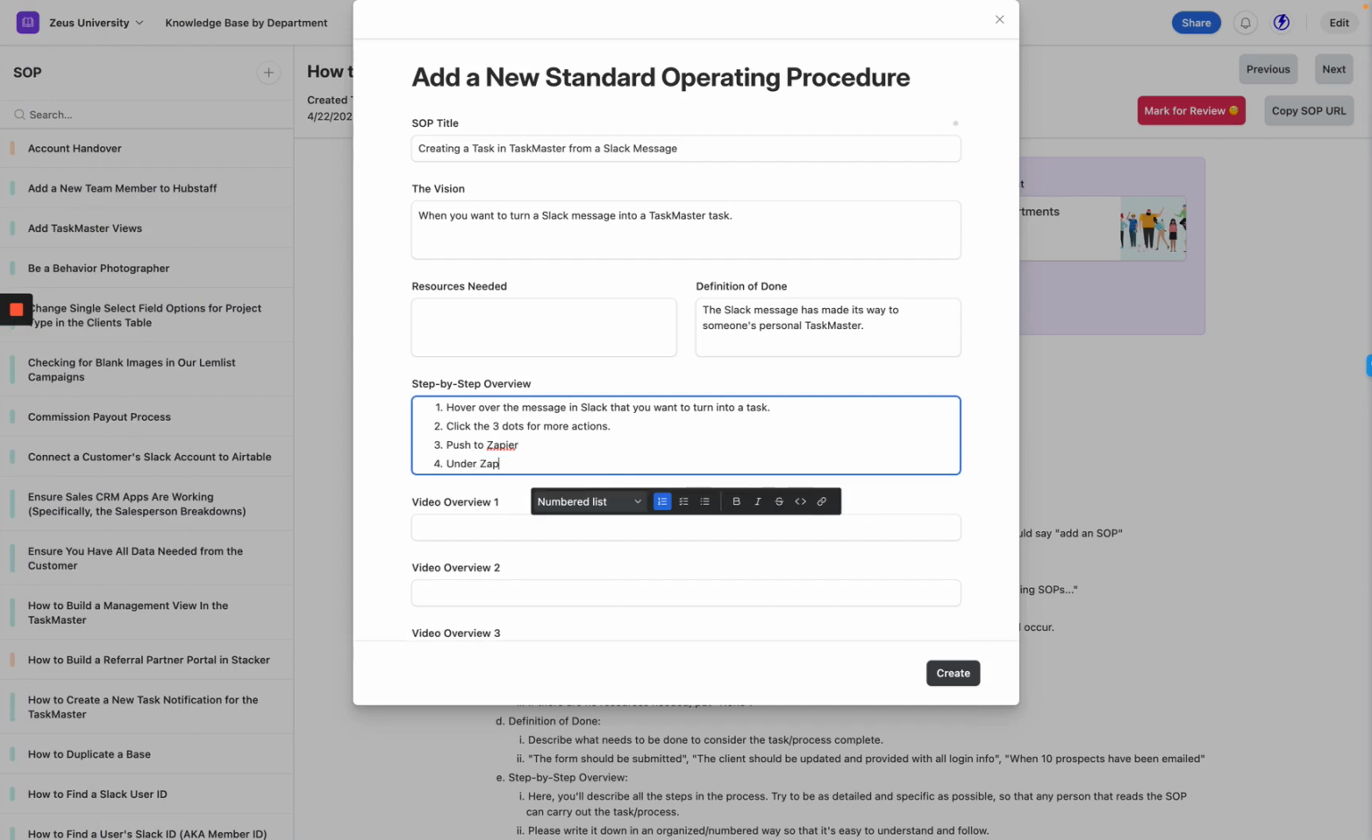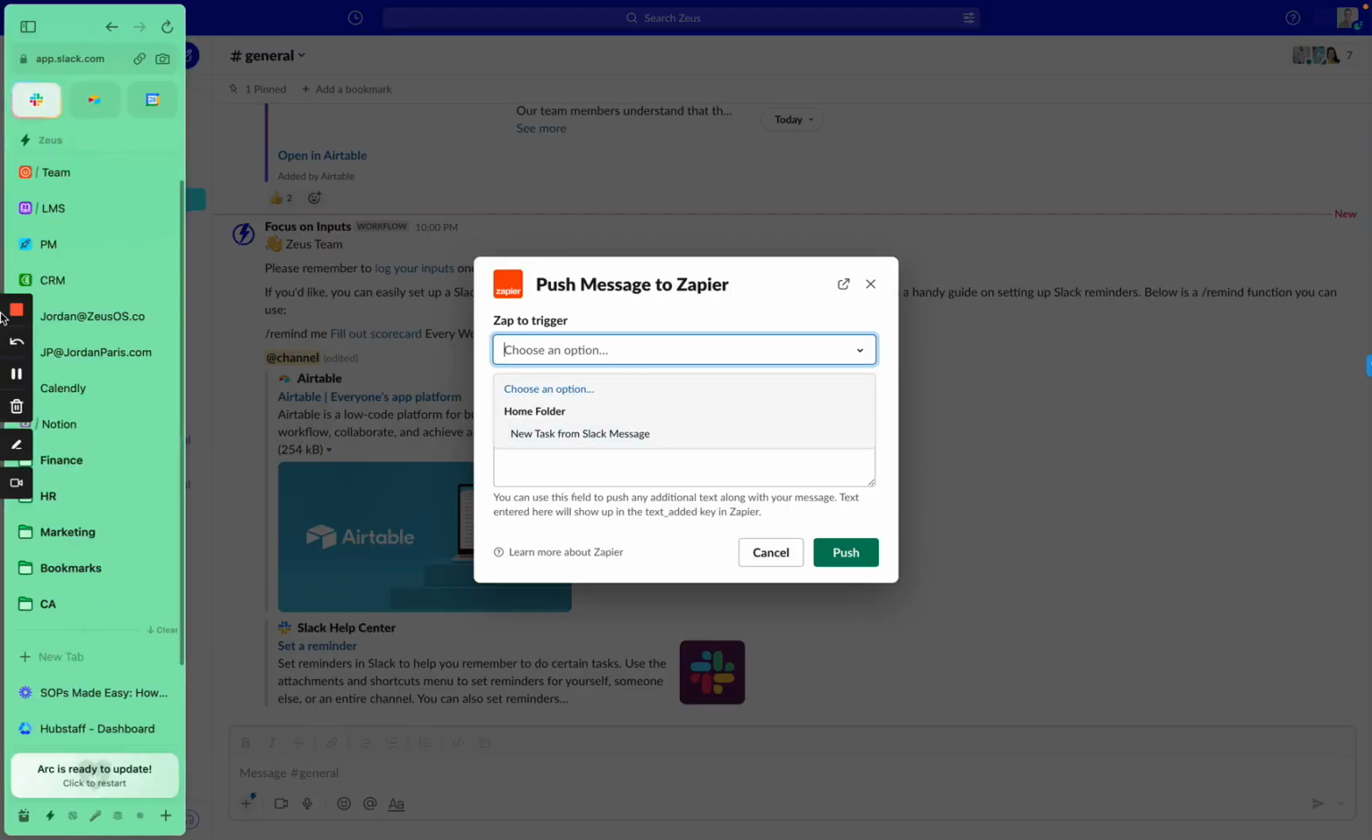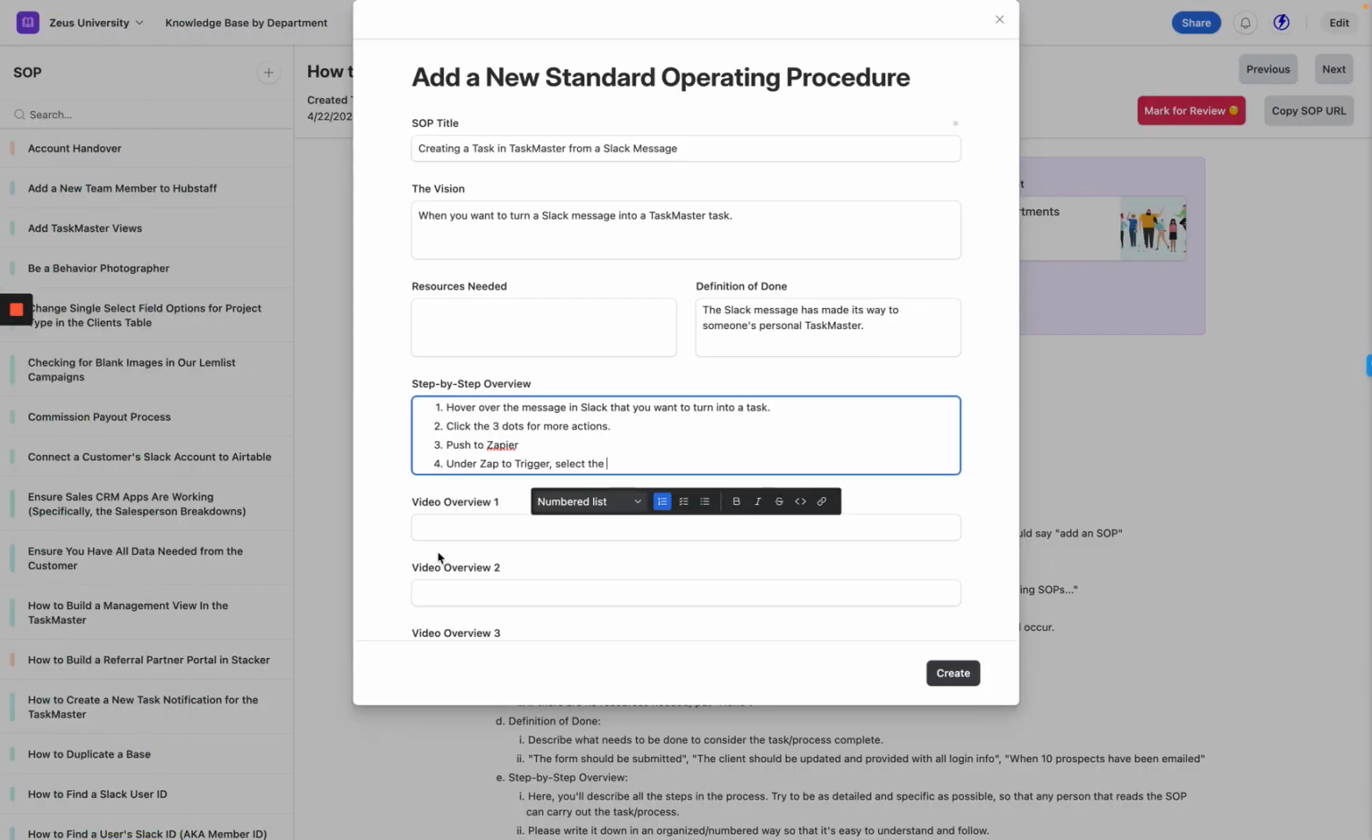Under zap to trigger, select the, what's that called? New task from Slack message. New task from Slack message option. What I like to do here is italicize the names of things to make that very clear. Or you can put it in quotation marks, whatever format you prefer.